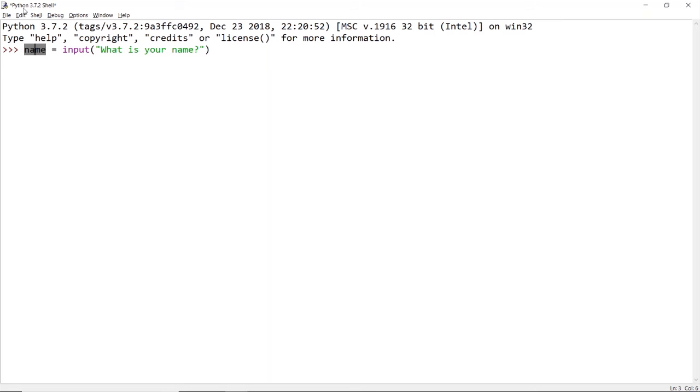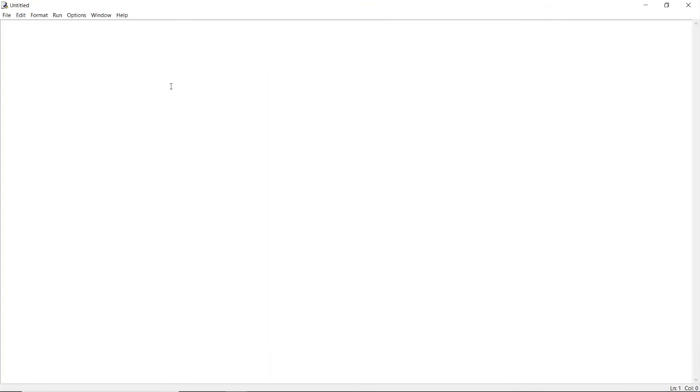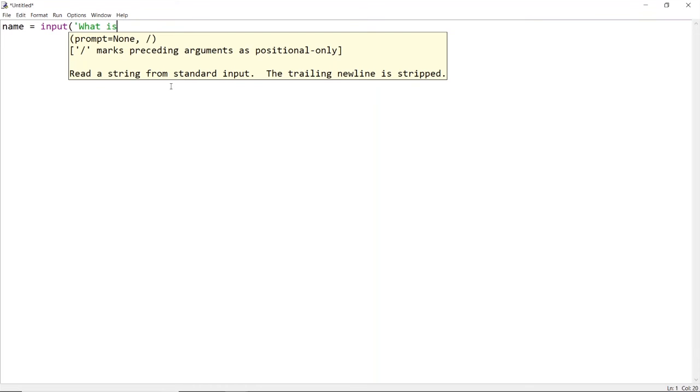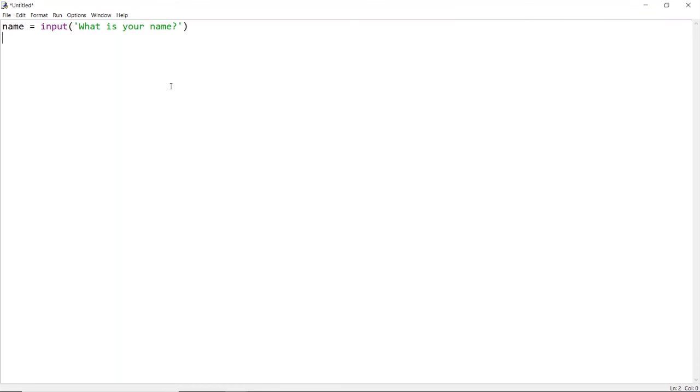Now we are going to make the first ever program. By clicking File and clicking New File, we open a new file. In the first line, we are going to let the computer ask, what is your name? Type exactly what we typed in IDLE, which is name equals input, bracket, what is your name, question mark. By writing this input, the computer will ask you a question, what is your name? And wait for your answer.